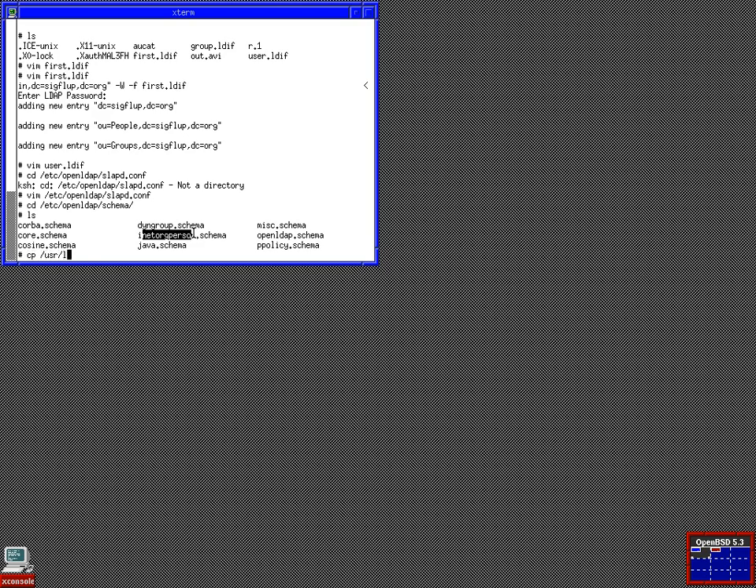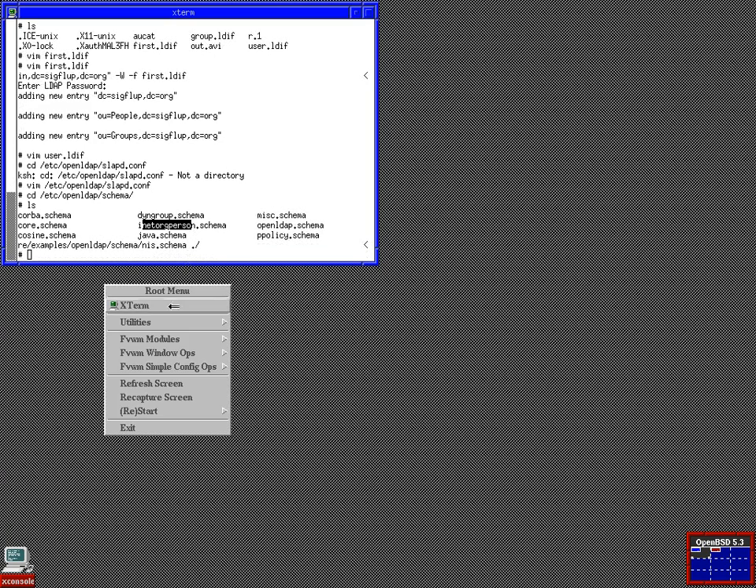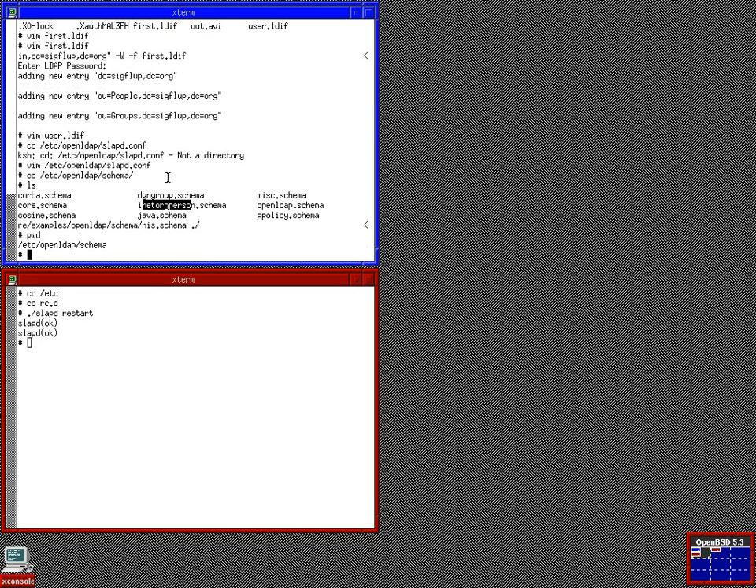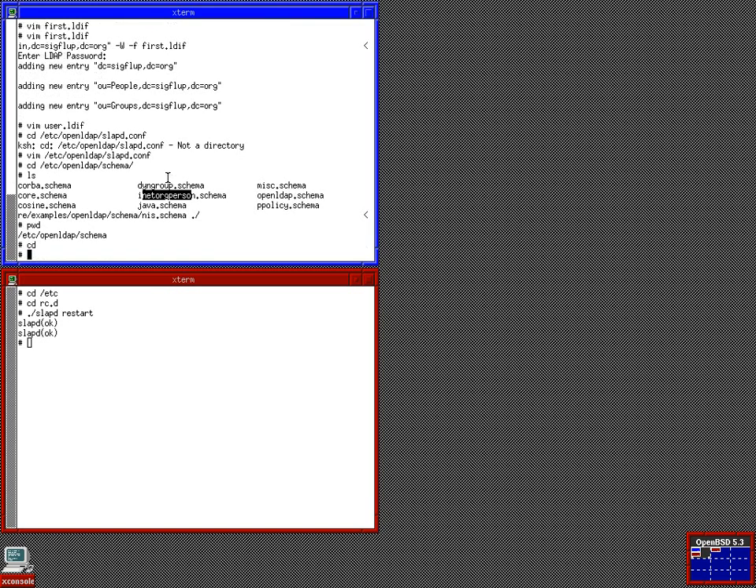So it's actually in /usr/local/share/examples/openldap/schema/nis.schema. So that's all well and good. I think now we can restart our server. And now we can add that template to our database.